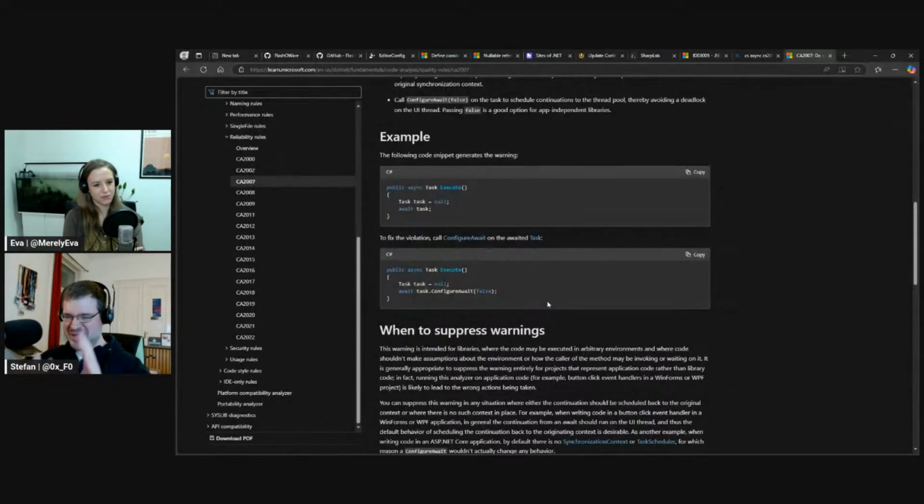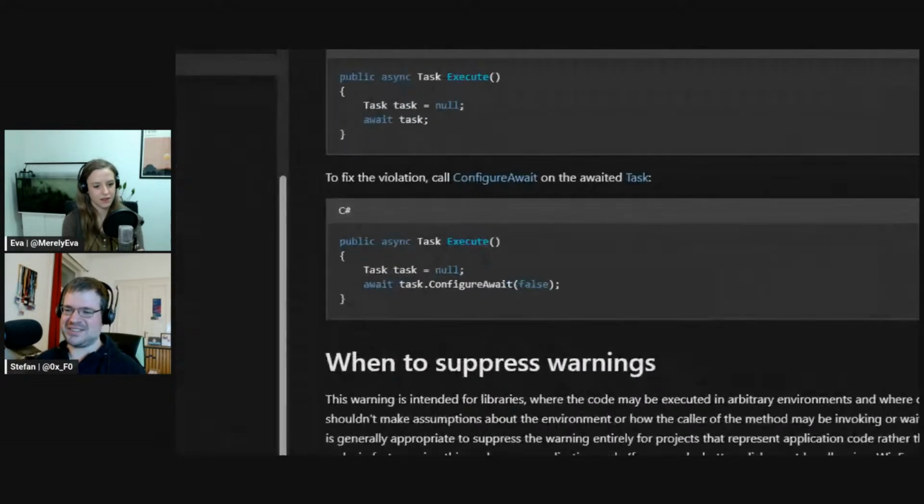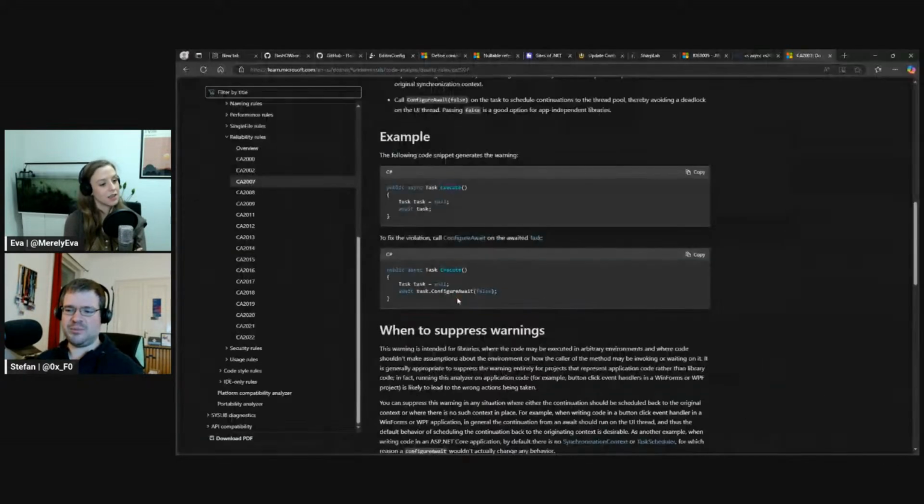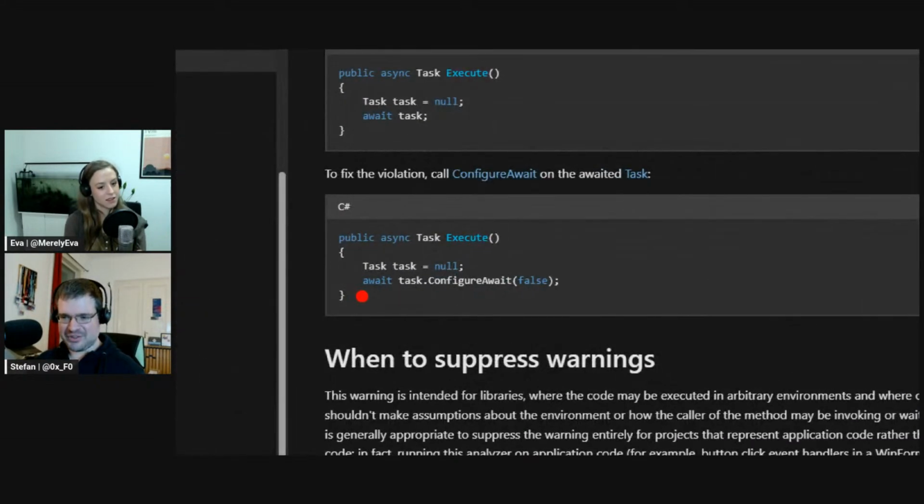Now, this would go into async await and how this works. Maybe we do an episode. This can be a separate episode. In short, what this does is telling where should the continuation, if there is a continuation, what we saw earlier, if the task is completed, it continues synchronously. If the task is not completed, then put the remainder of the method. Well, in this case, there is none, but still put the remainder of the method as a continuation.